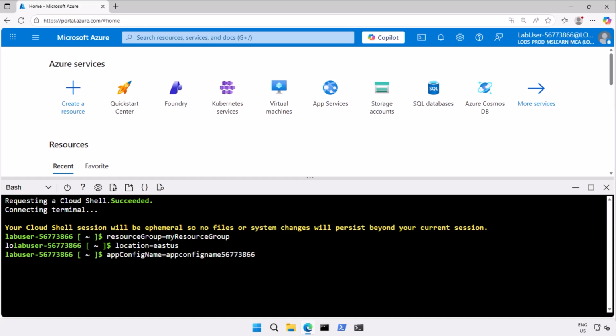I've gone right into the Cloud Shell environment. I didn't have to do any configuration. I've been here before, but if this is your first time in here, you would have been asked to set up your Cloud Shell environment. I'm just echoing back the variable value for the app config name.